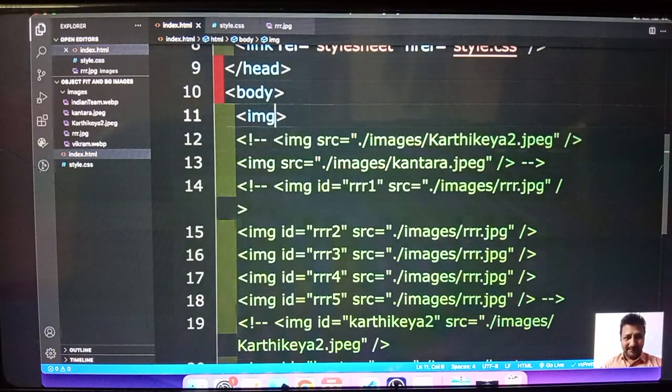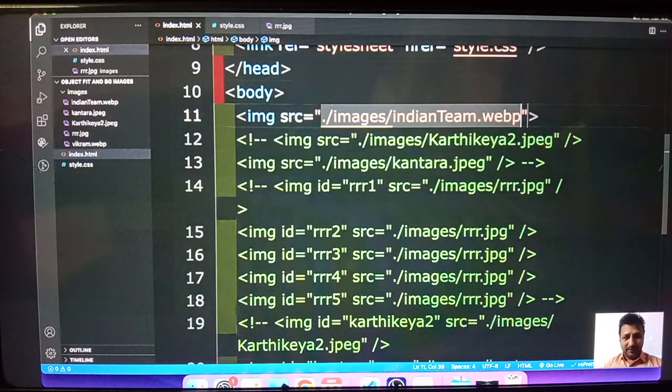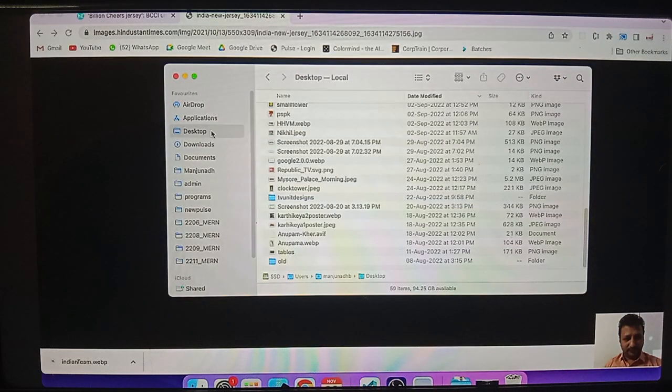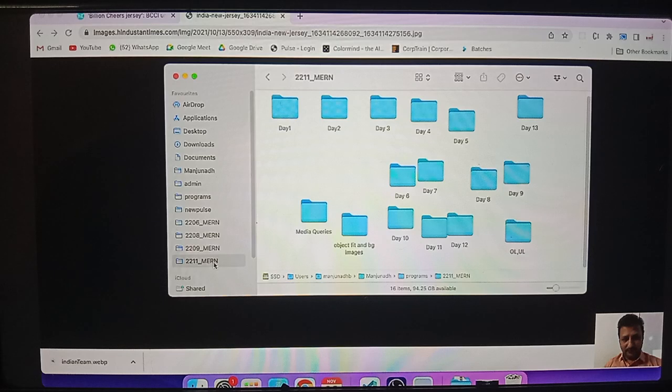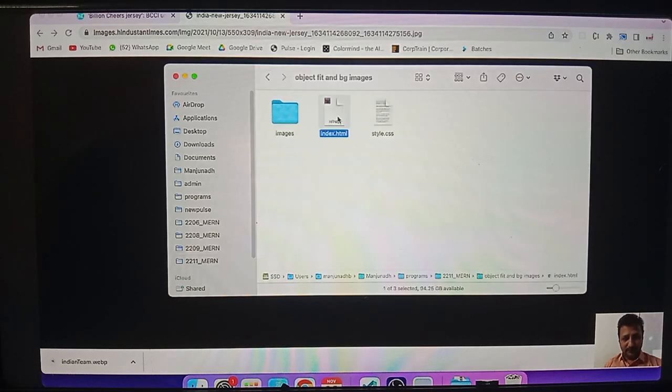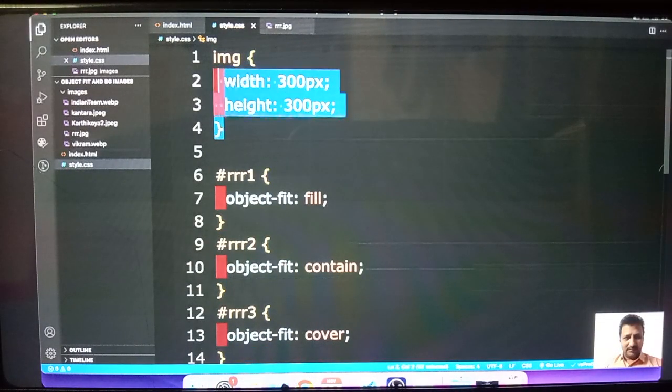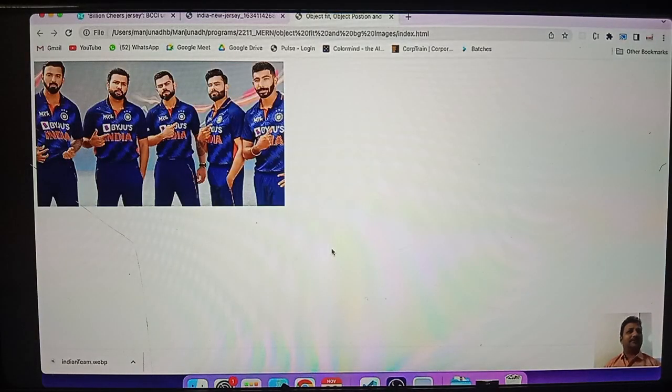img src images Indian team. Which is displaying like this. It is losing its shape. We have given 300 by 300. Now if I don't control its width or height, this is the actual image.